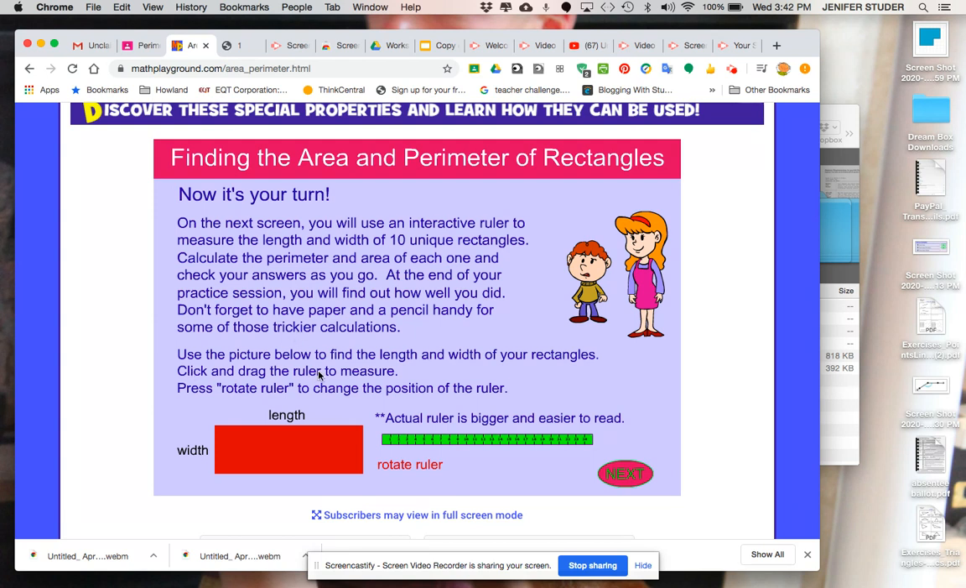Don't forget you need paper and pencil because sometimes the math on it is a little bit tricky. You're going to use the picture on this screen to help you use this ruler. It's important to know that in this particular interactive, the people who designed it are using this as the length. So this is the length of one side. This is the length of this rectangle, and they are calling this side and this side the width. They need you to be specific because you have to put the answers in boxes, and you'll see that in a minute.